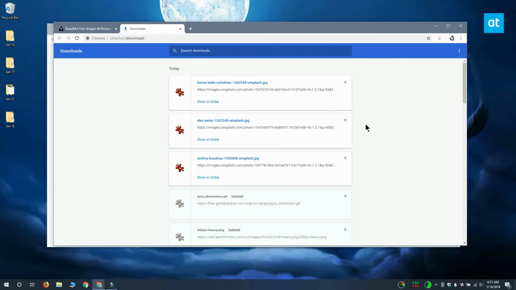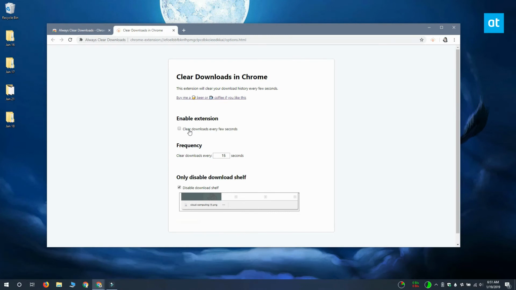This extension can also periodically clean your downloads list, so if you want to do that, you can enable the Clear Downloads Every Few Seconds option. Unfortunately, the frequency is only given in seconds, so if you want your downloads to be cleared weekly, you're going to have to calculate a pretty high number of seconds for that.